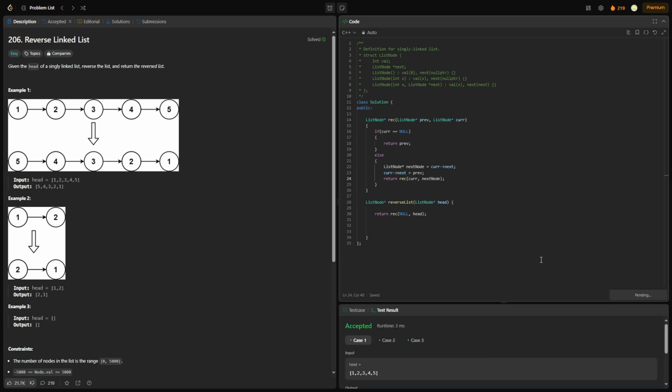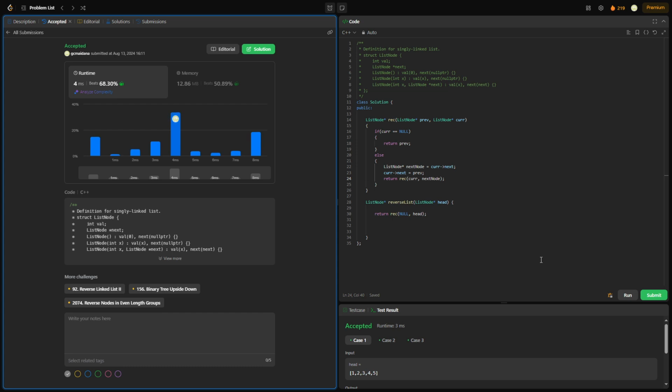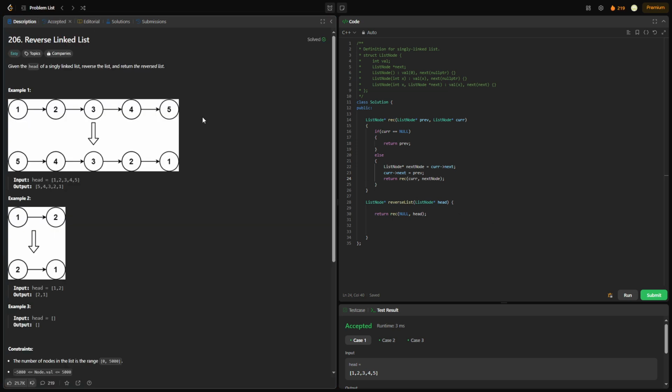So yeah, the recursive solution and the iterative solution really aren't that different. I mean, they're both pretty simple. Granted, it's a pretty simple problem, so they're not wildly different or anything. But anyways, I hope that helped, and I'll see you in the next one.